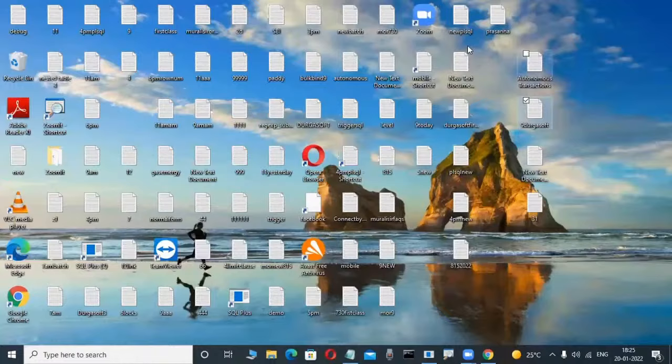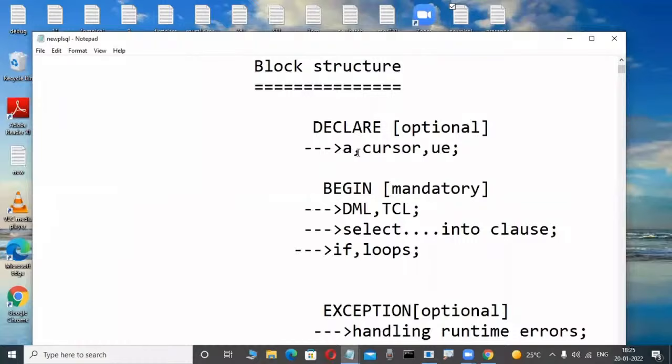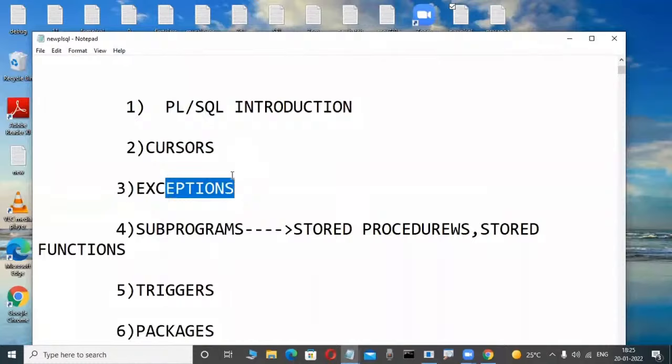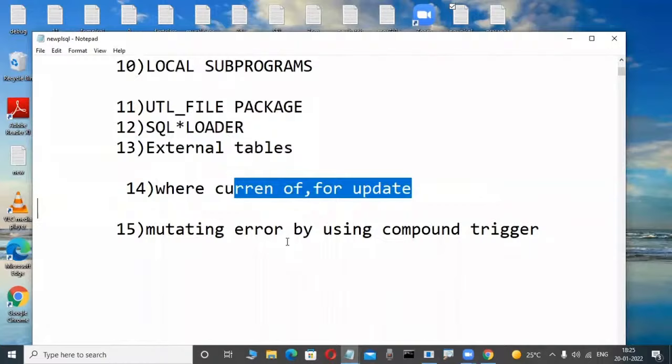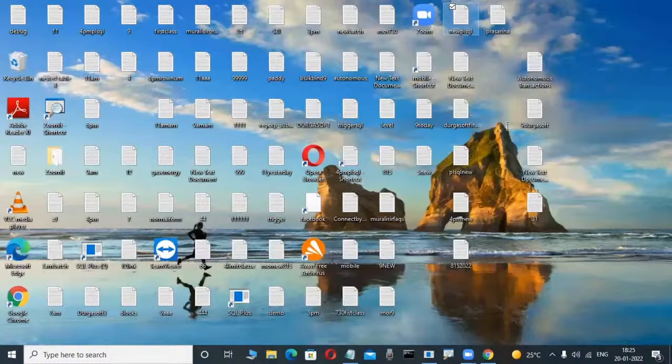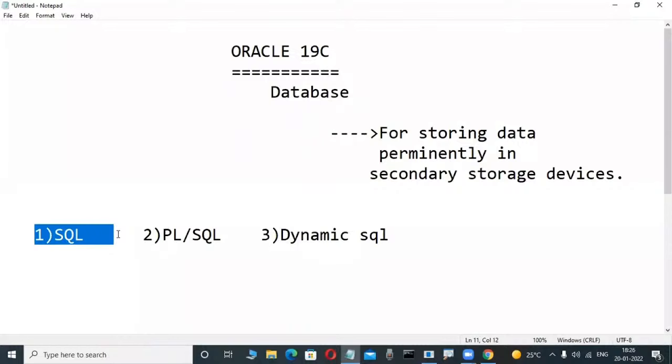PLSQL means this type of little bit of coding you are writing here. In PLSQL there are cursors, exceptions, stored procedures, stored functions, triggers, packages, types, collections, bulk bind, ref cursors, local subprograms, UTL file packages, SQL loader, external tables. So many things like this. So much syllabus is there. Don't worry. That's why we first learn the SQL language. After that, you get some knowledge, and then you learn PLSQL. Through these two languages, we are operating this Oracle software.